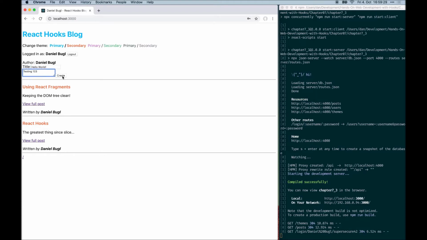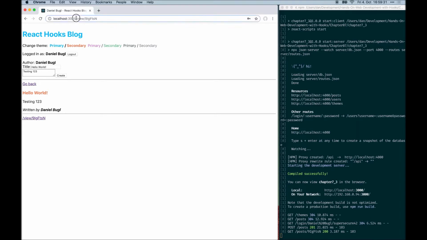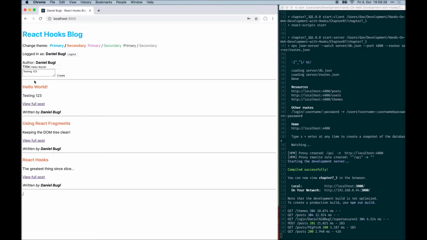And once we click the create button, it will create the new post and redirect us to the page of the new post. As you can see, the post is here, and we can also go back and we can see the post in the post list on the home page.